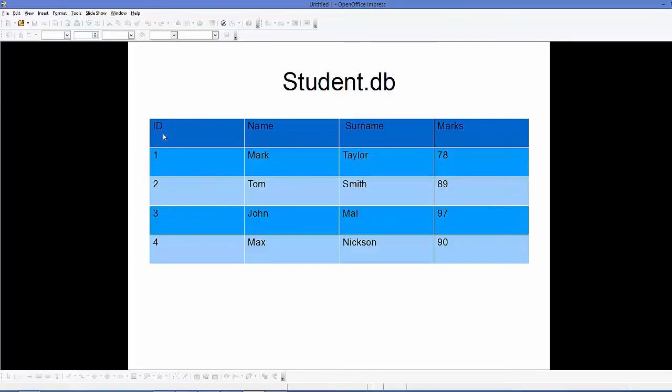First is the ID for the student, second is the name for the student, third is the surname or last name for the student, and fourth column will be the marks scored by the student. And we are going to create the database and insert some data like this. So ID can be 1 2 3 4, for example, then name, surname and marks scored by this student. And in this video we will just see how we can create this database, which is student.db, and create this table for our database.